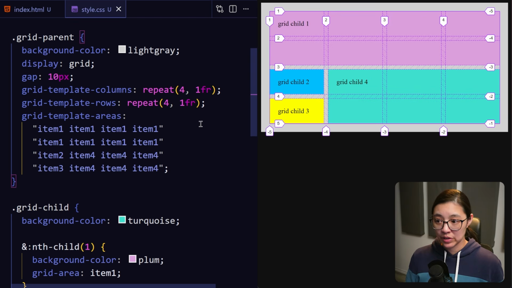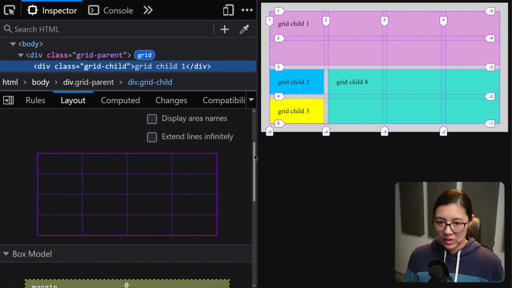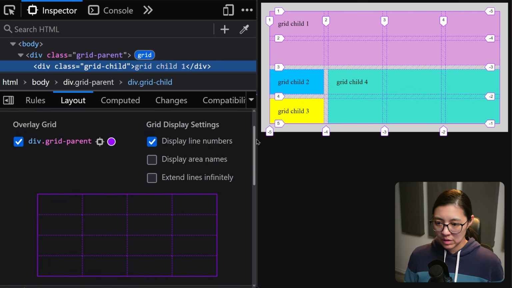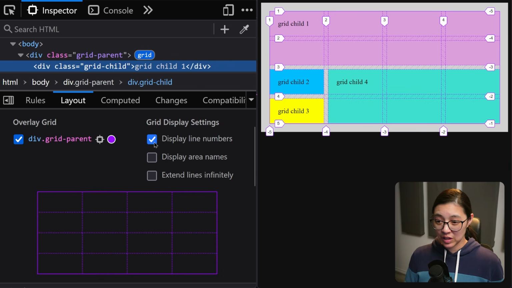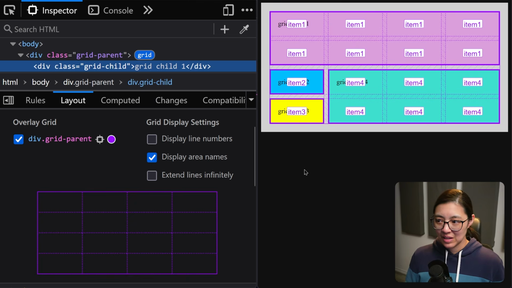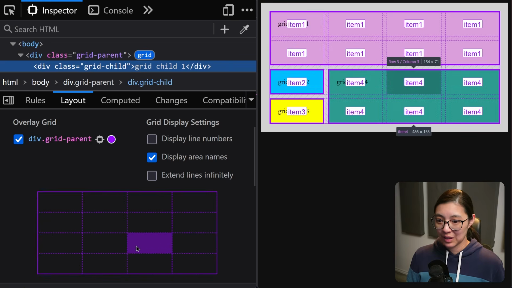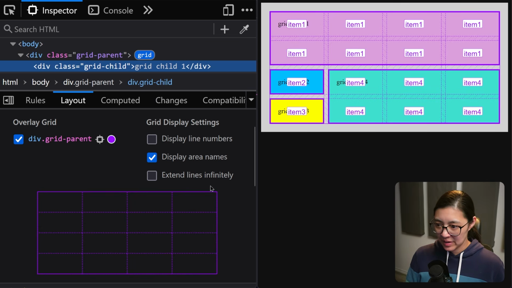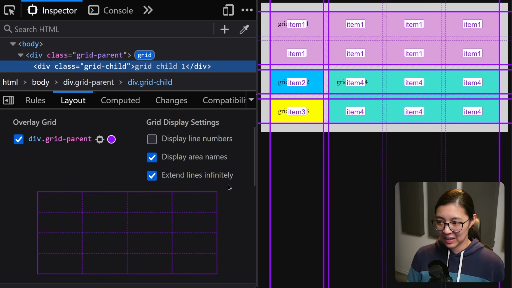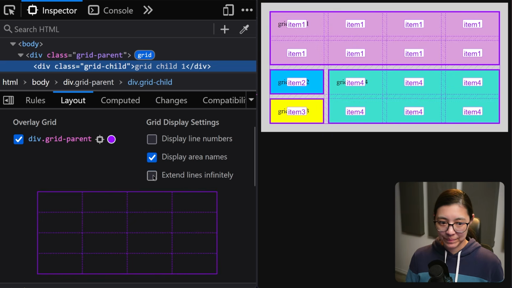Now let's check out our grid inspector tools in Firefox. So on our website, by default, the grid inspector has line numbers. I'm going to uncheck the box here, and I'm going to check display area names. So now it tells us the actual grid area names of each of the children. We have item 1, then we have item 2, item 3, and then item 4. And this is really helpful so you can see exactly where everything is going. And then you can also, if you want, check the box to extend lines infinitely. This can help if you're trying to line up different sections of the website.